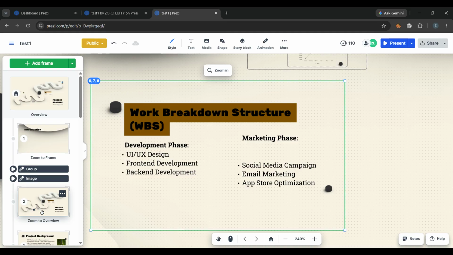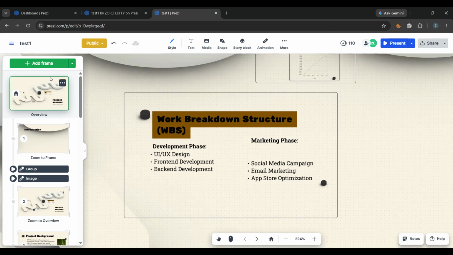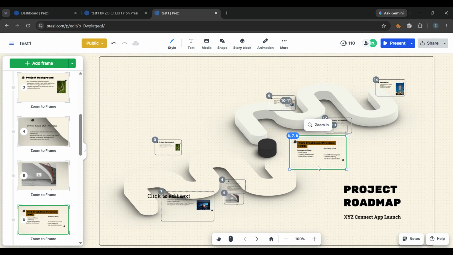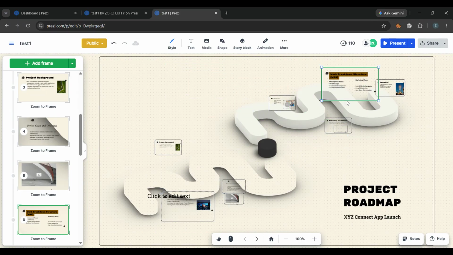Now let's look at the second way to shuffle content in Prezi, which is by physically moving items on the canvas map. This method is ideal if you want to restructure your presentation visually and change how the topics are laid out on the main board. To do this, click directly on a topic bubble on the main canvas. Once selected, drag and drop it to a completely new position on the map. You can move it farther away, closer to another topic, or into a totally different part of the layout.